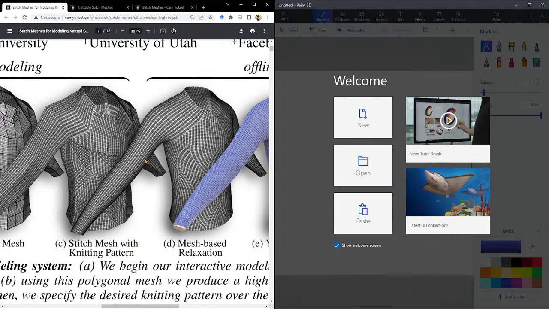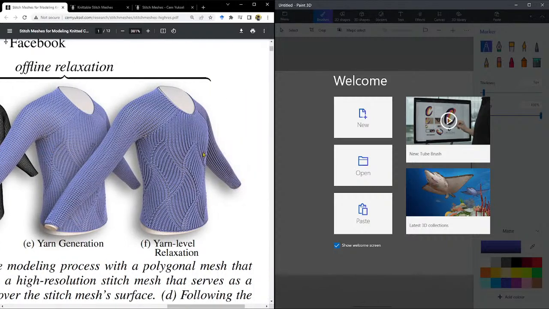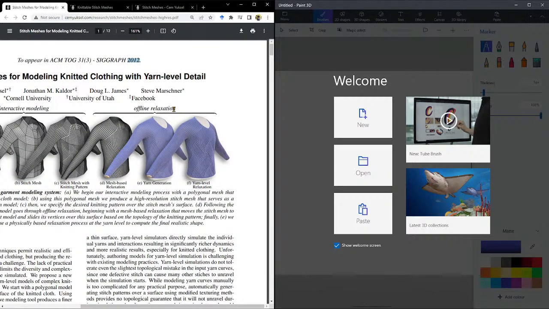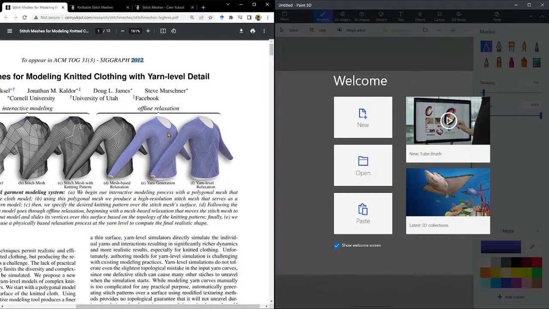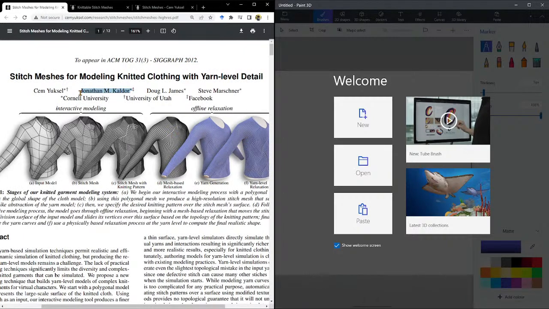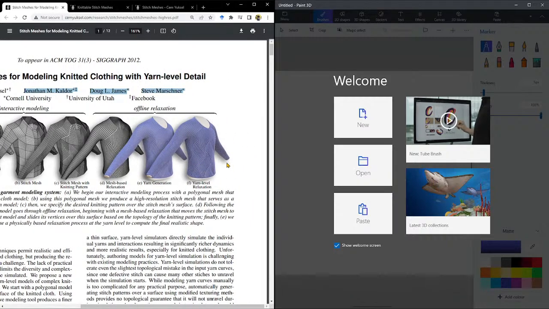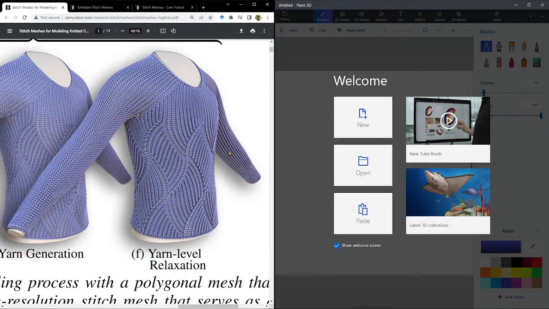Now, I guess I should give you a little bit more background, which is that all this started. So this paper I think is from 2012. In 2008, I believe, there was a group of people headed by Jonathan Kaldor and a couple other people. I think Jonathan Kaldor, Doug James, and Steve Marschner were the original authors of the 2008 paper, which, well, all that was doing was just the simulation.